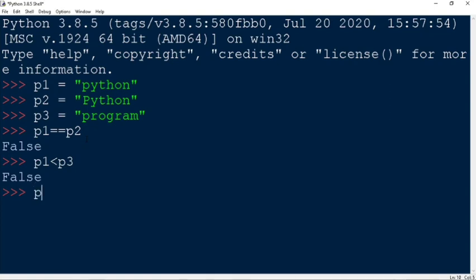So just to see if the opposite of this is true, we write p1 greater than p3 and we get output true. Yes. So Python, with small p, has greater Unicode value than program.